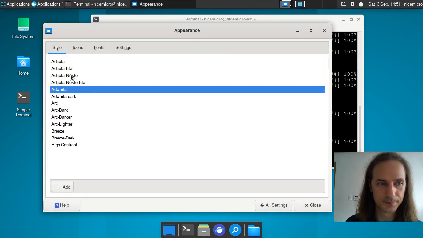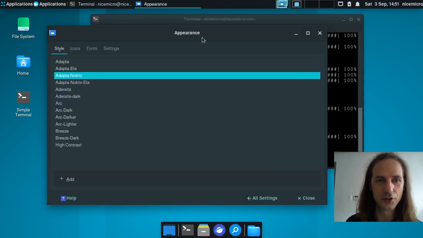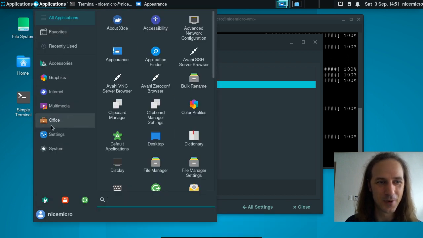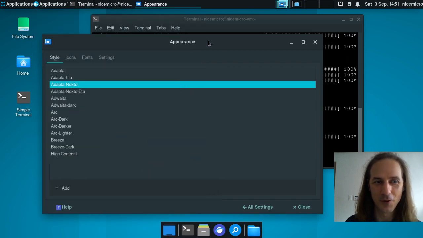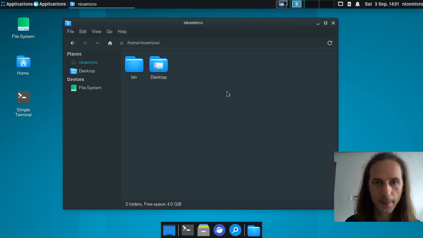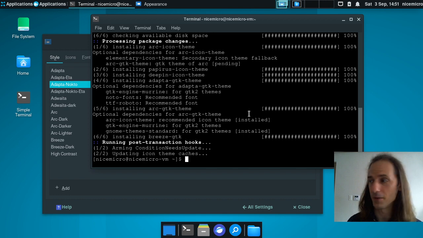That should be sufficient to change things. And I wish we would have the Adapta in green here, but I guess that's my personal Adapta variant I like, which I have in the AUR, I think, even though it's not been updated in quite a while. So yeah, I guess this is the end of it.